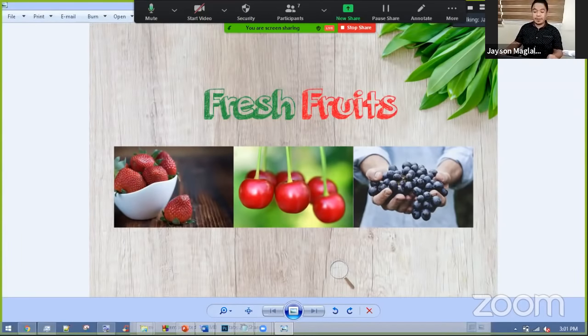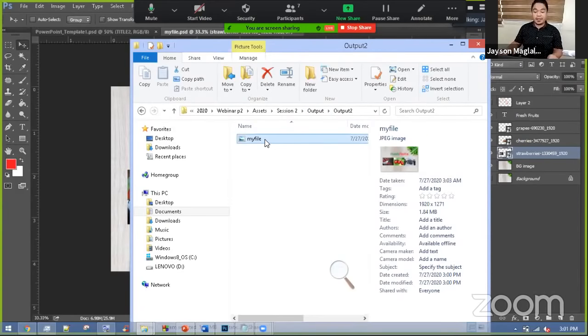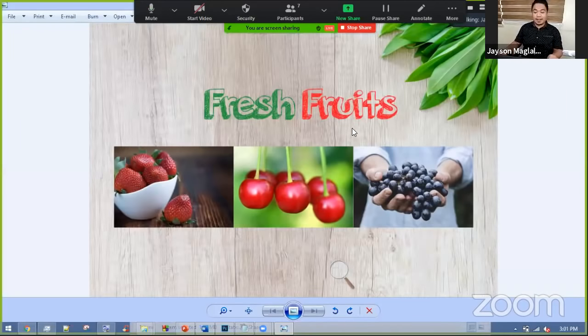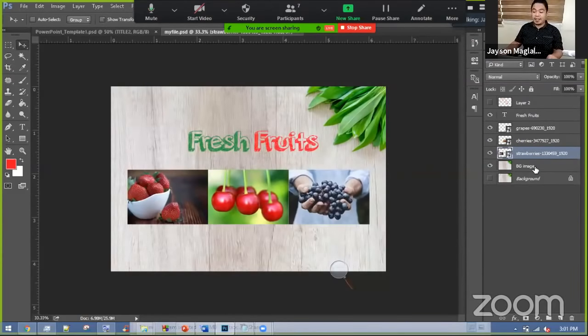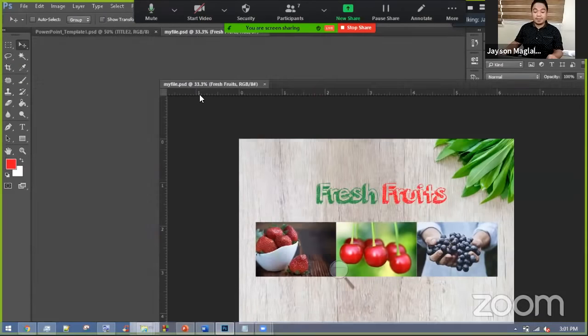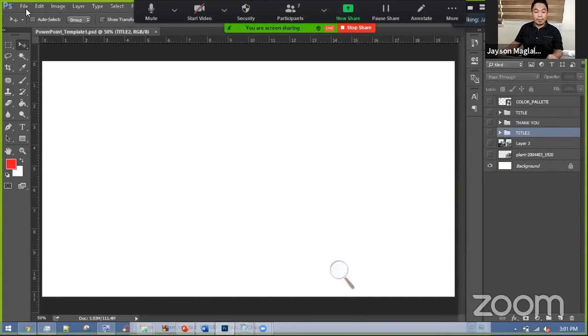Okay, take note po, kapag JPEG file yung image natin, again, wala na po yung mga layers na to. Hindi na sila ma-edit kapag JPEG. Pero kapag .psd, as you can see here, editable pa rin po yung mga layers natin. Kahit i-close mo yan, tapos open natin siya ulit.